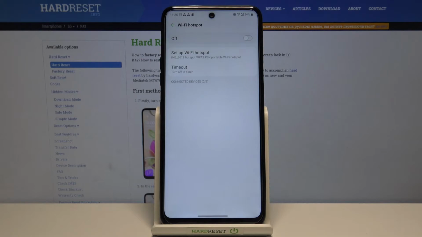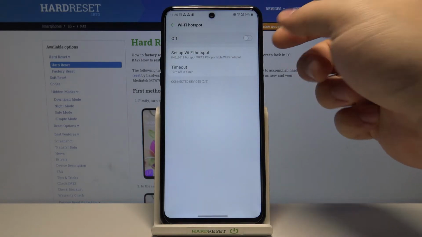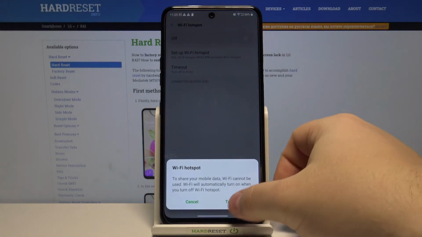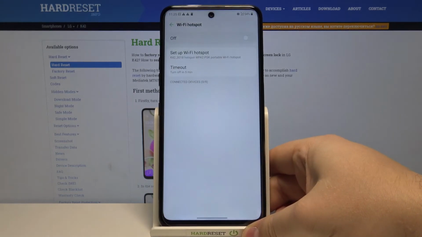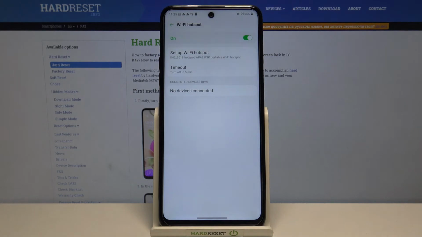And now we can enable it by tapping the slider right here at the top, and then tapping turn on, and again turn on. And as you can see, the hotspot is enabled. And to disable it, you can also tap on the slider again, like that.